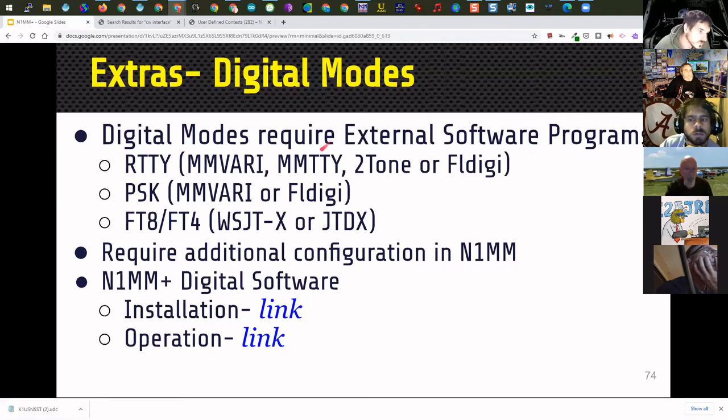So I showed you earlier MMTTY, two-tone. Also MMVARI or FLDigi are available for RTTY. For PSK, MMVARI or FLDigi. For FT8 and FT4, WSJTX or JTDX will work. So you have to have these additional programs loaded on your computer before you can operate these special modes with N1MM. You also have to do some configuration in the N1MM program and in the particular digital software program. So this is the information on setting up N1MM with digital software.